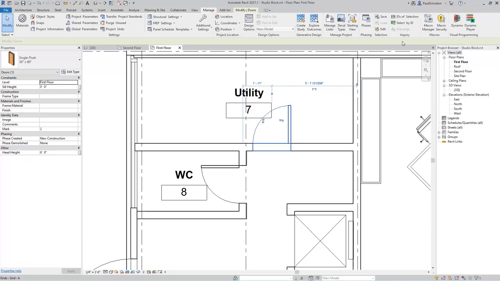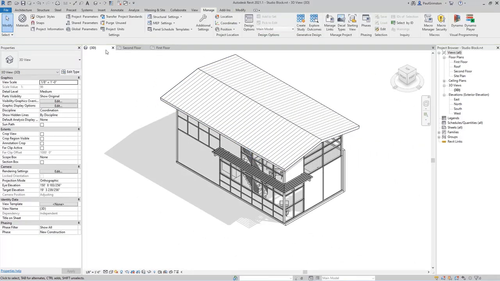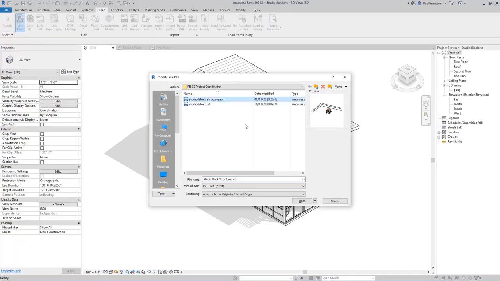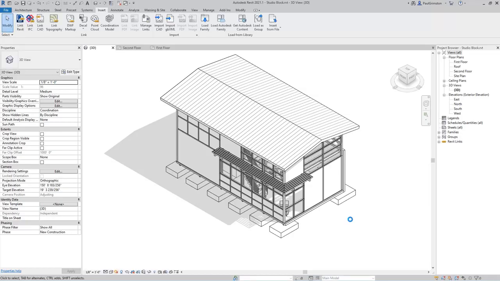So now we'll link in the structural model, and we'll go back to the 3D view. And now from the Insert Ribbon tab on the Link panel, we'll choose Link Revit. And we'll select the Studio Block structure. We can change the positioning to Auto by Shared Coordinates. And then we'll choose Open, and this should insert this into the correct location.